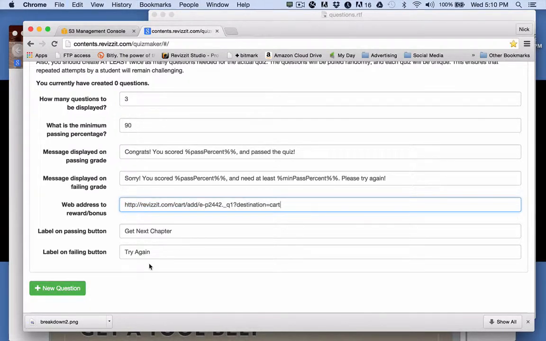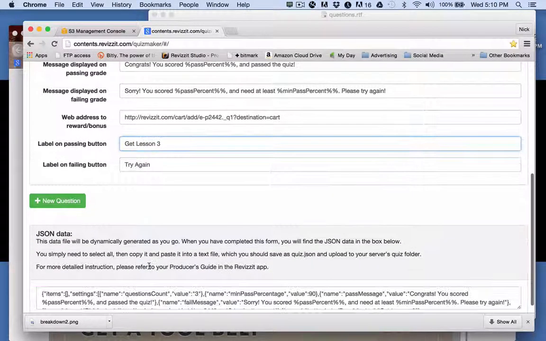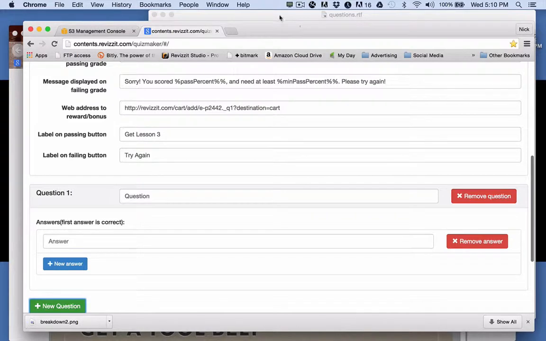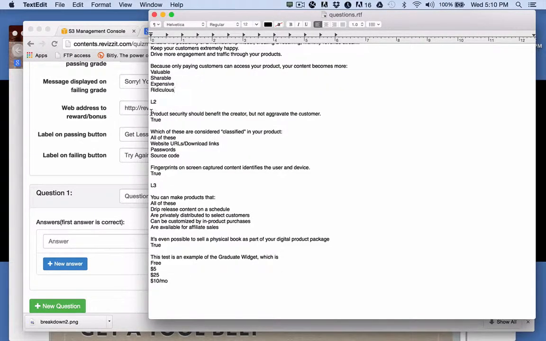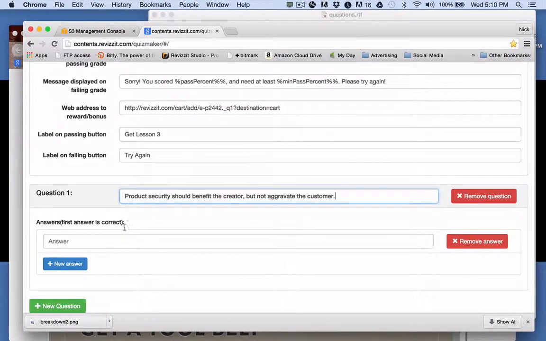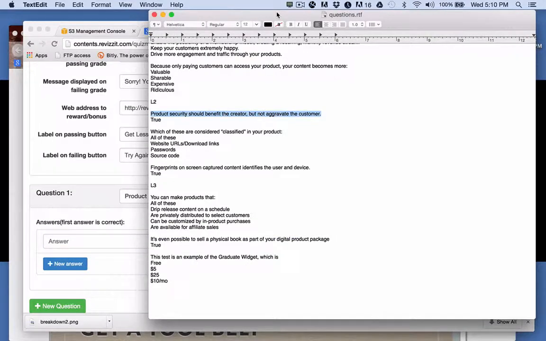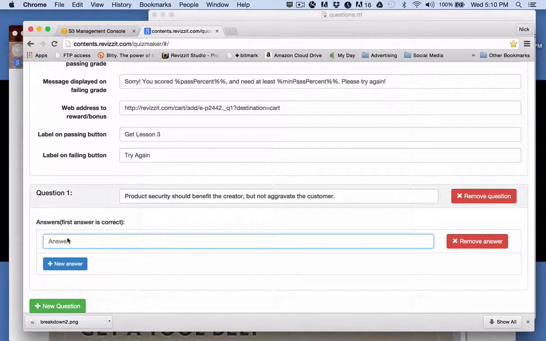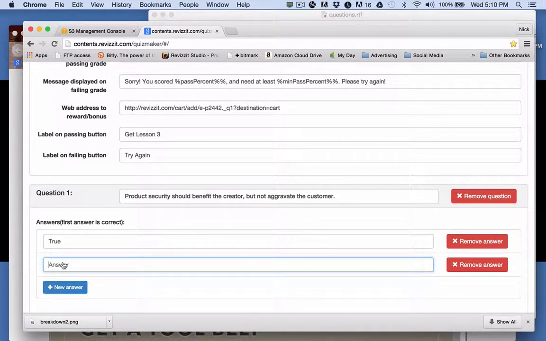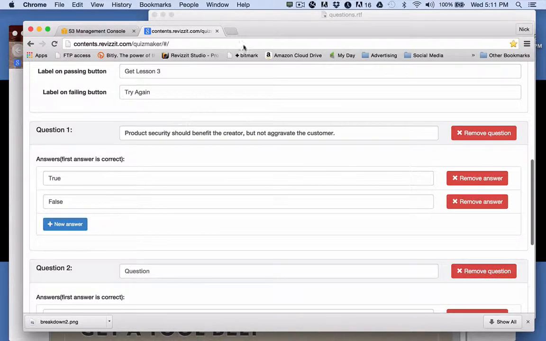Okay, and I'm going to change this to get lesson 3, and that's good. And now the first question comes in, and again, same thing you saw before. Whatever your questions and answers are, it's just easier if you copy and paste them in. Copy that, paste that, come down here. First answer is true, so I'll put that in there. True, new answer, false, and new question.